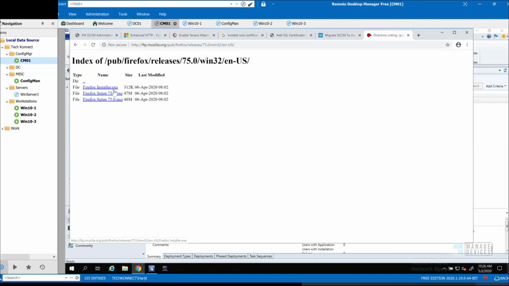This one here, you got to be careful, right? The one that says Firefox installer is really not the installer. It's called a stub installer. If you look at the file size, it's 312K, while this one is 447 megabytes. When you go to Firefox.com and click on install, it downloads this stub installer, which then pulls the actual installer. It's like a mini installer, easy for the end users.